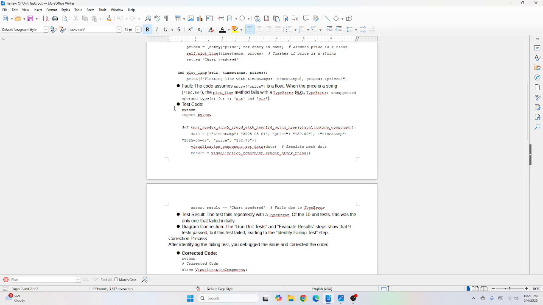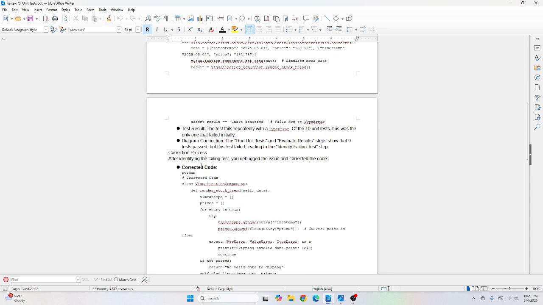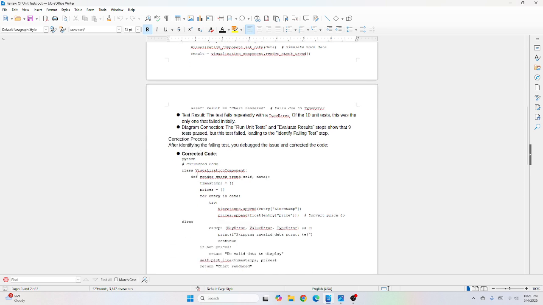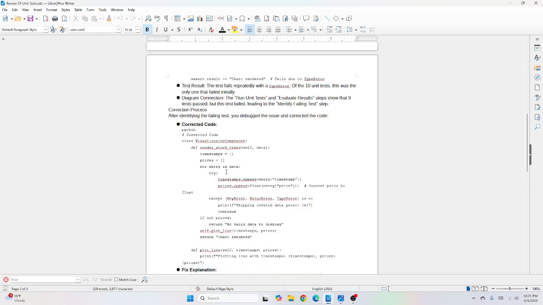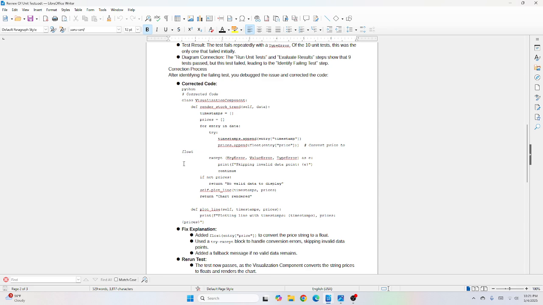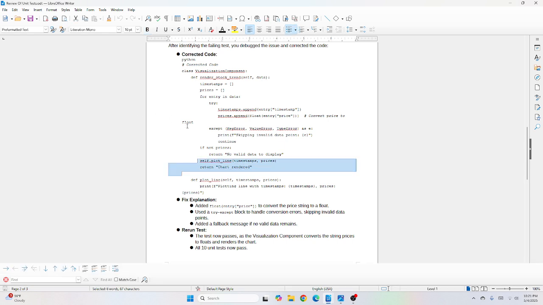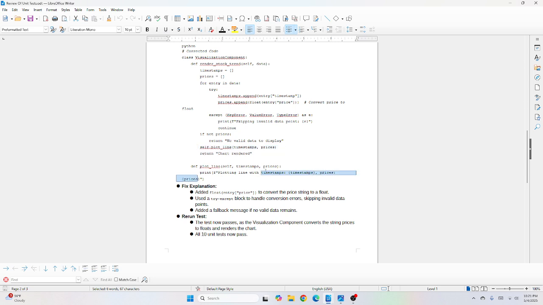Simple error defining the class and the float. And then we made the correction down below, the corrected code, noting that the error needed prices in the form of a valid definition. And noted it here, chart rendered, using plotting line and timestamps.